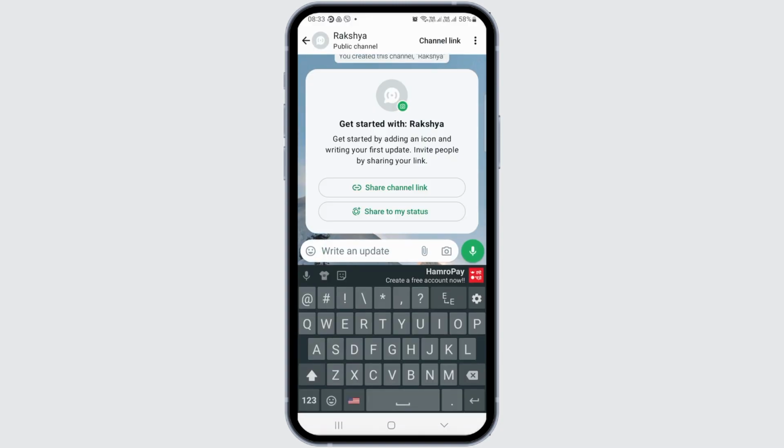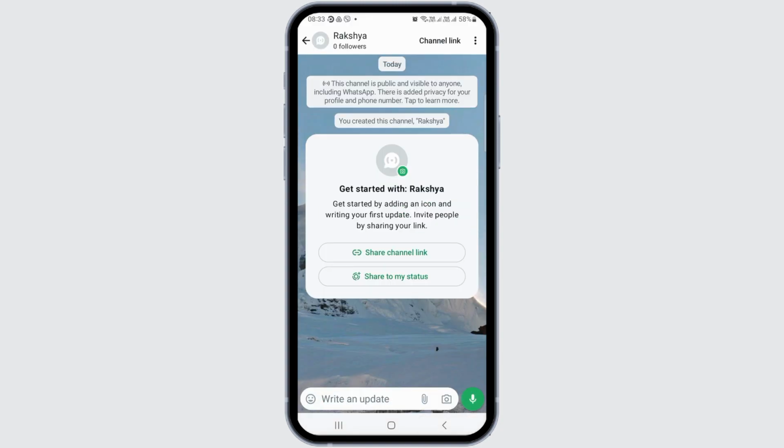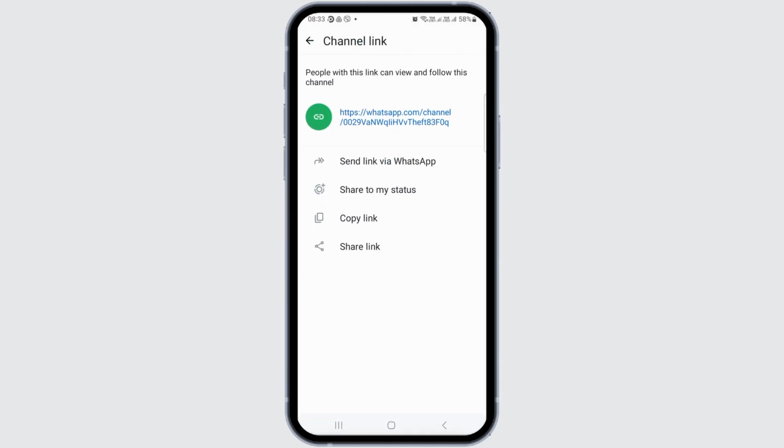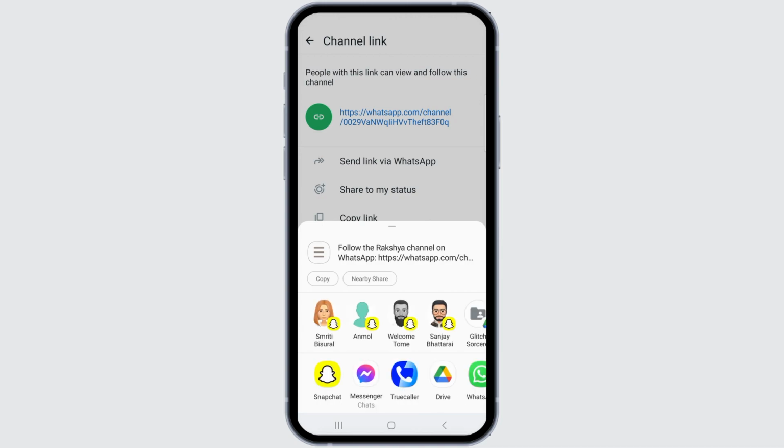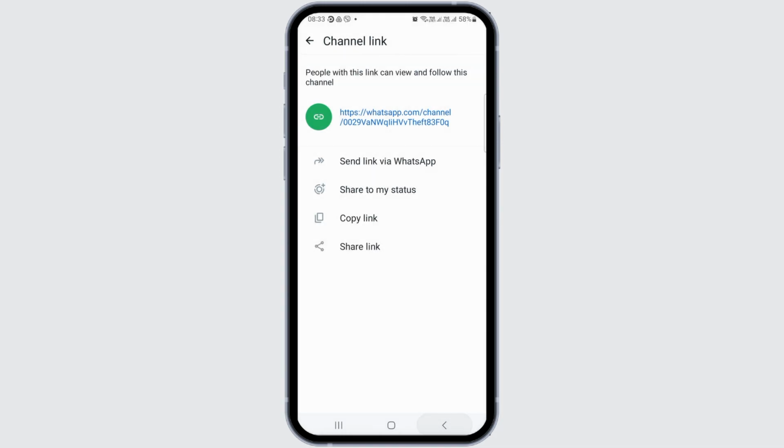After going to the option of create a channel, now this way your very channel will be created. And you can also tap the channel link and also share the channel with the other various persons. You can share the channel link through various sources by copying the link or sharing the link to the Facebook or Snapchat, Messenger, Truecaller, Drive, WhatsApp, Instagram, or any of the objectives you want. And this way your channel will be created in WhatsApp.